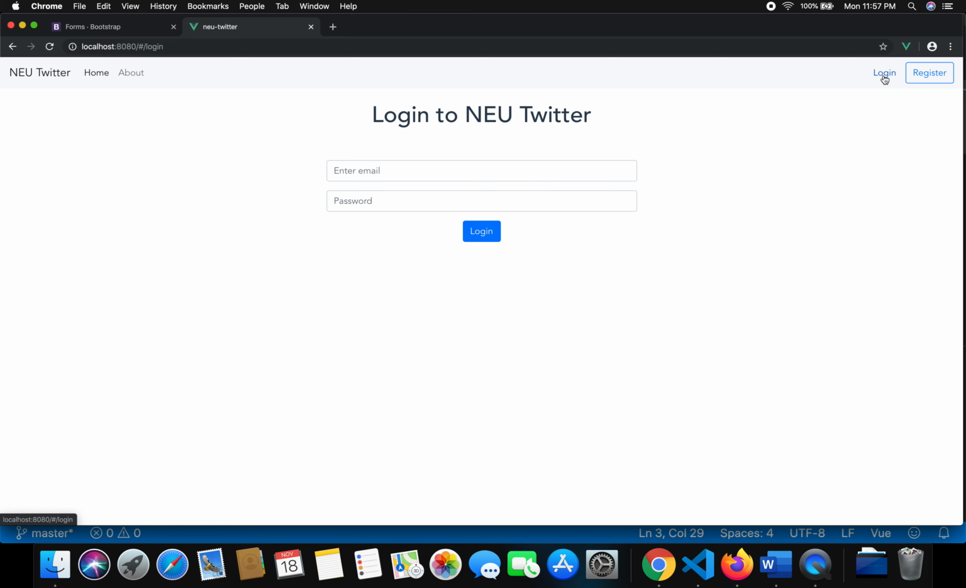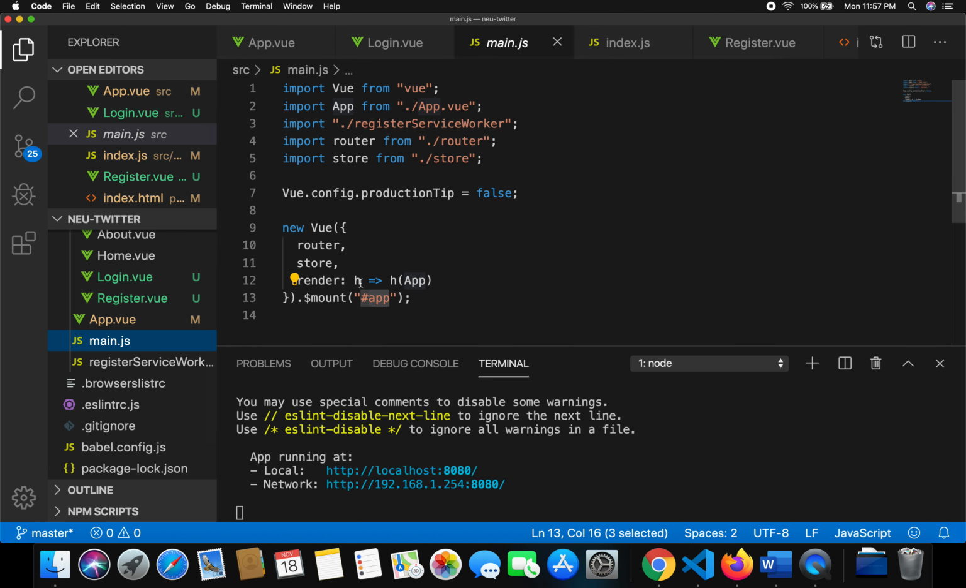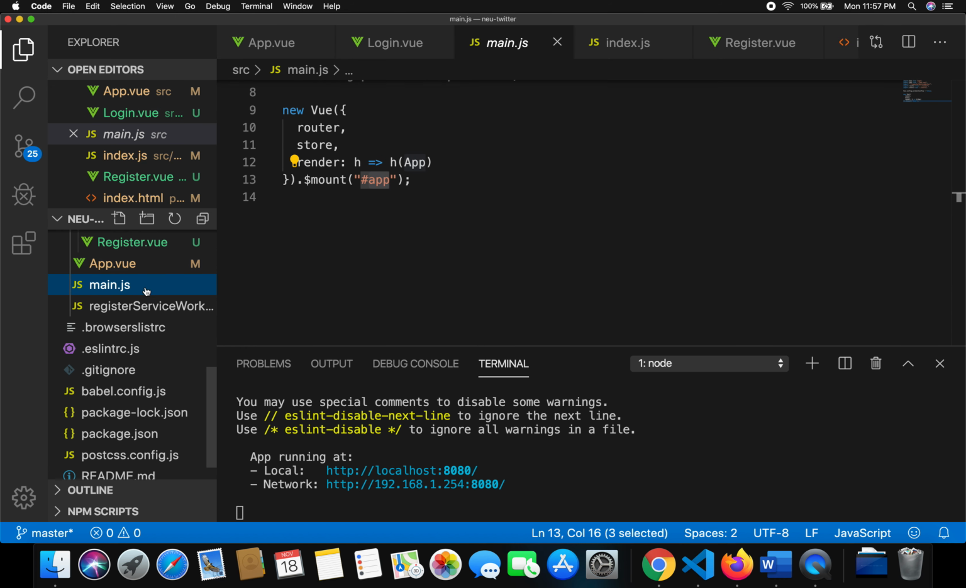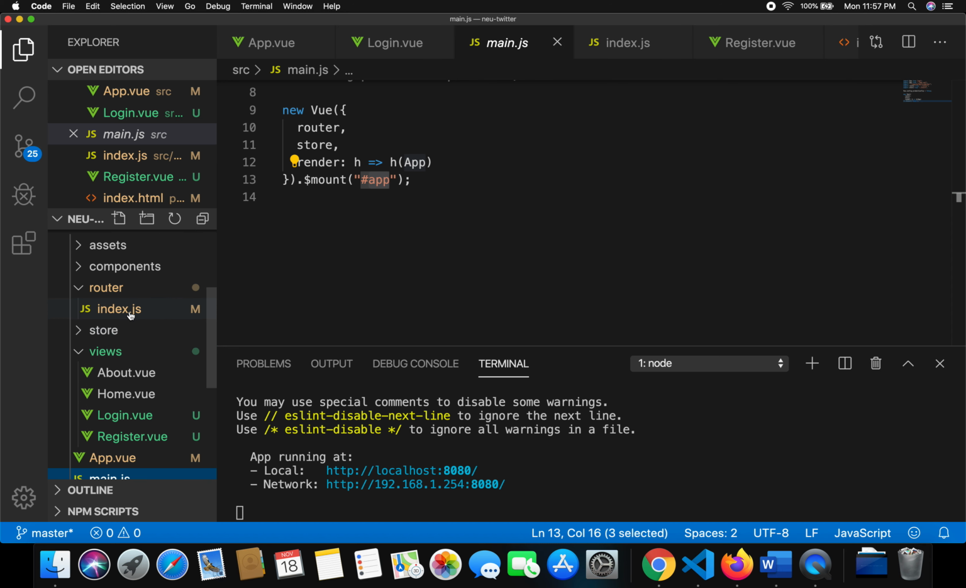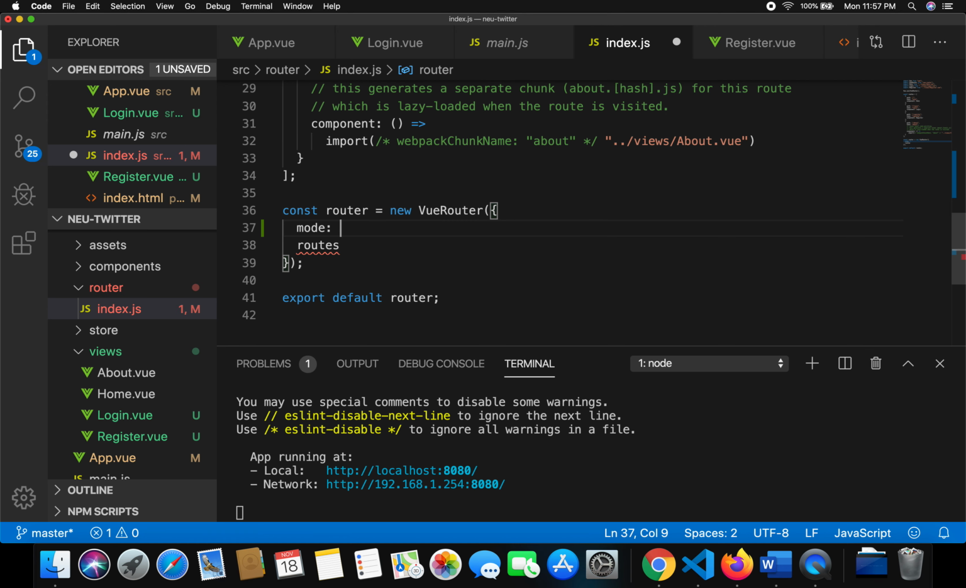If I click on login, it is not taking me. Oh, it is taking me. One thing that we notice, if you see over here, there's a hashtag and stuff like that, I actually don't like it. So let's go ahead and fix it. We'll go to main.js, or, one second, index.js. Over here, we'll say mode: history, and then a comma.